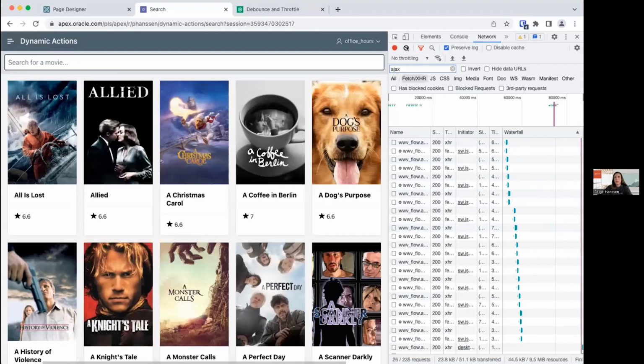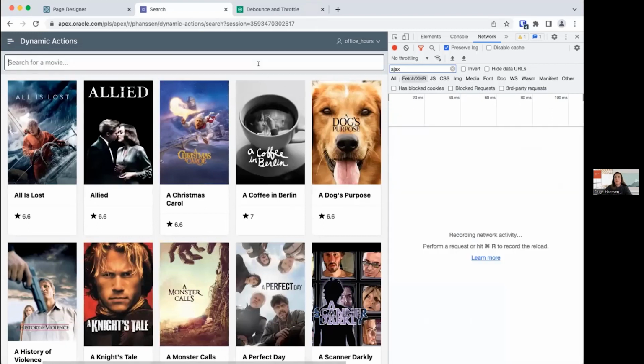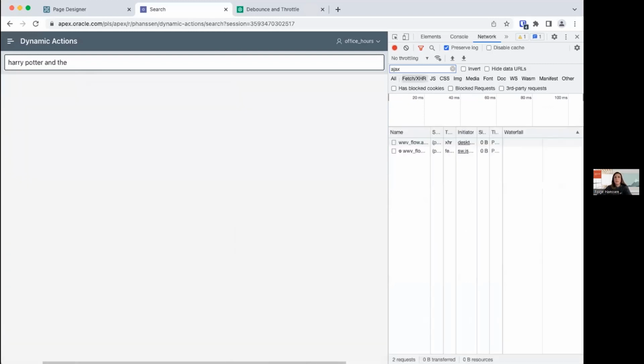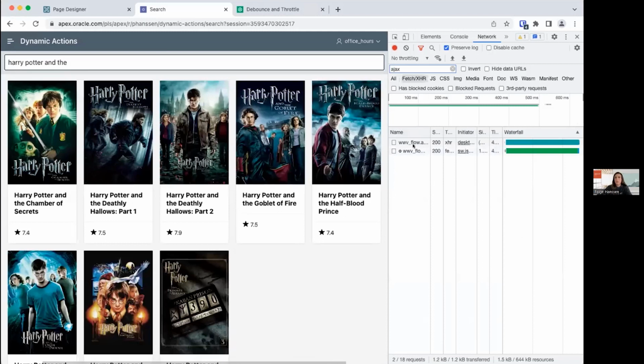Now let me clear this out again. Now we should not see any requests until I am done typing for half a second. So let's search for Harry Potter again. And there we go. After I'm done typing for half a second, it finally makes that request. I get my movie results. And this is much better behavior than a request every single time I'm typing a letter.